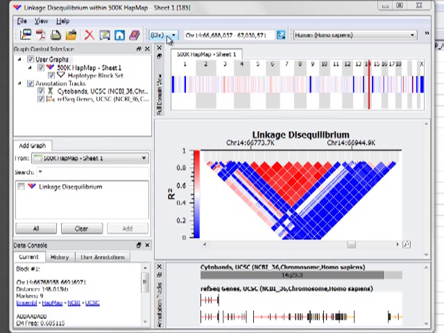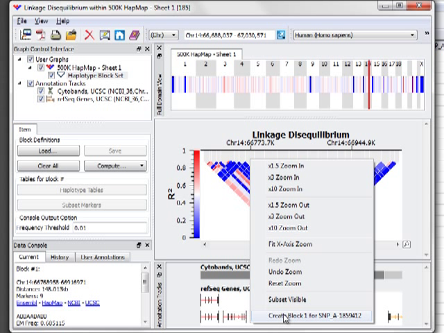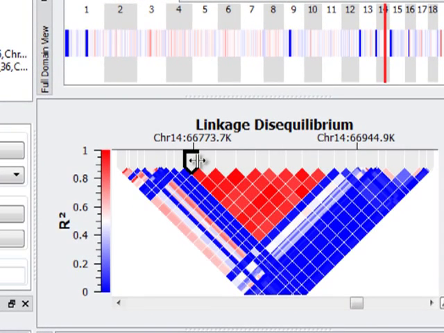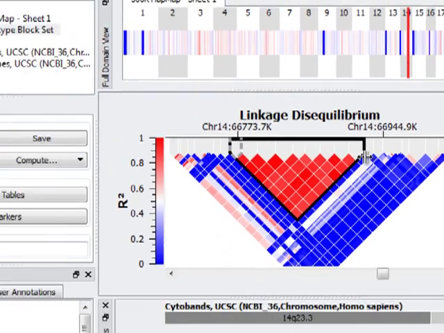So now that I've zoomed in to this area of LD, the next step I want to do is define a haplotype block around it. To do that, simply right-click on the leftmost marker of the LD structure, select Create Block for that SNP, and then hover over the right edge of that block, which is now one marker wide, and drag that all the way to the right so that it covers the entire block.